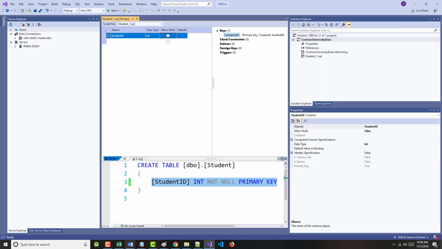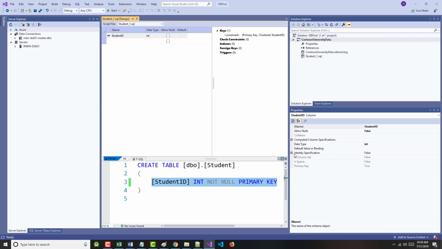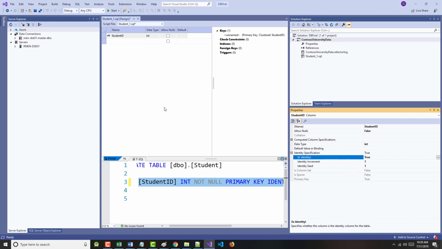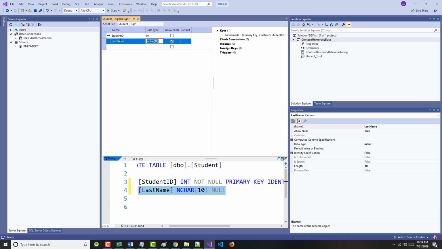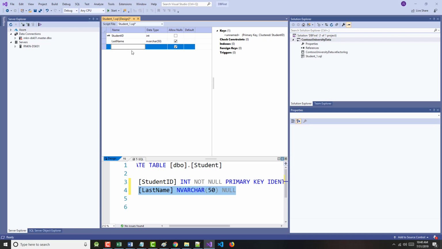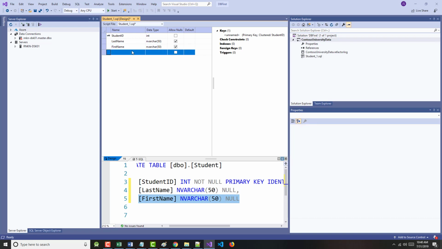So 13 minutes, I'll at least get this table done. It'll be an identity specification, and it'll be true, 1-1, that's fine. Next is last name. It's an nvarchar of 50, and it can be null. Then we have first name. That'll again be an nvarchar 50, and it can be null.